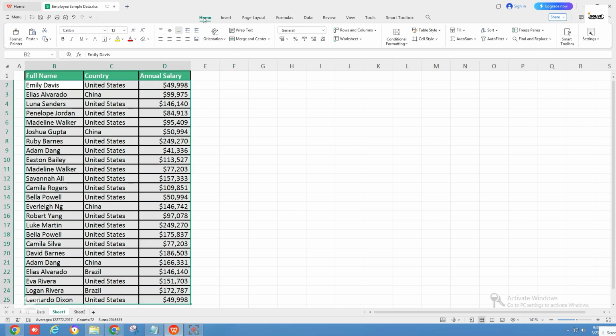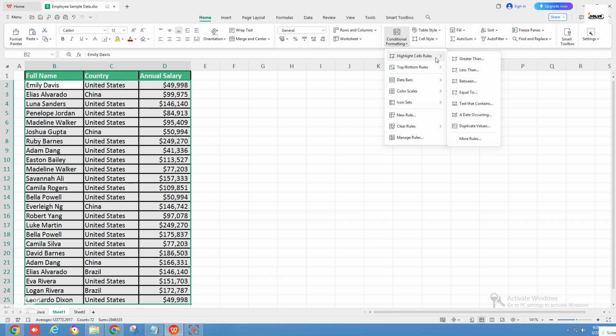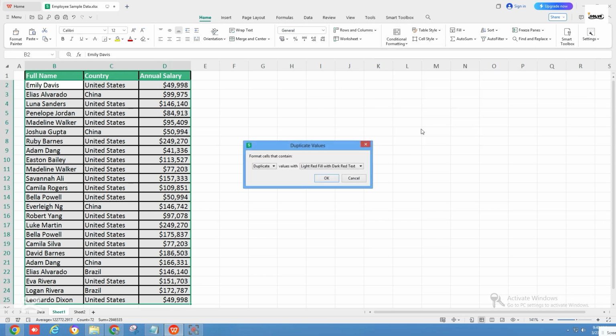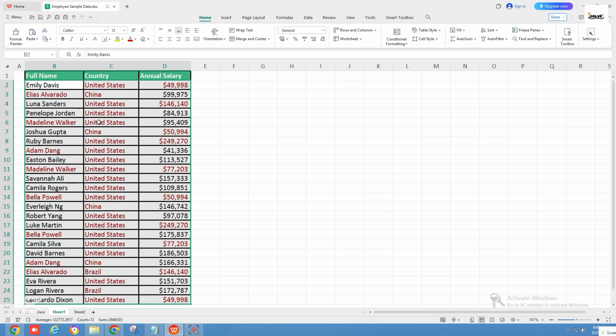So first of all, go to the Home tab in the main menu and click on the Conditional Formatting option, and select Highlight Cells Rules and Duplicate Values. Now look at the options here. For example, select red text and press the OK button. Now see the duplicate text in the dataset is highlighted with red color.